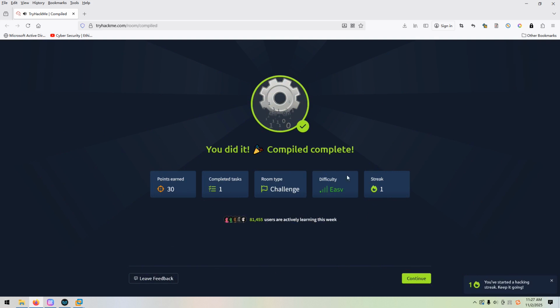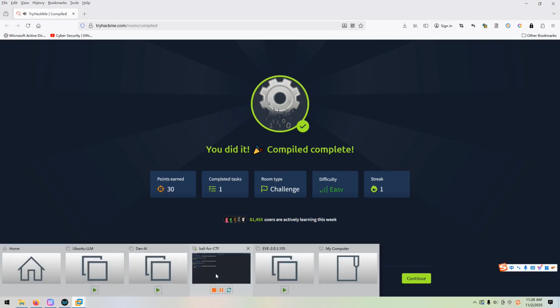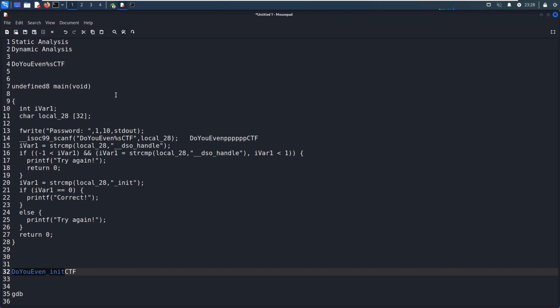I think the major point of this challenge is the scanf function and its corresponding format string.